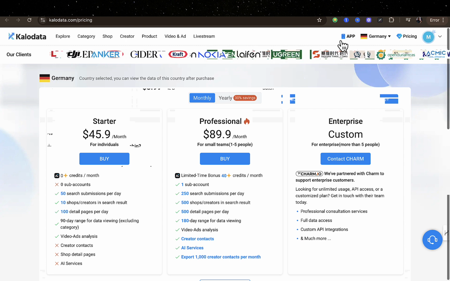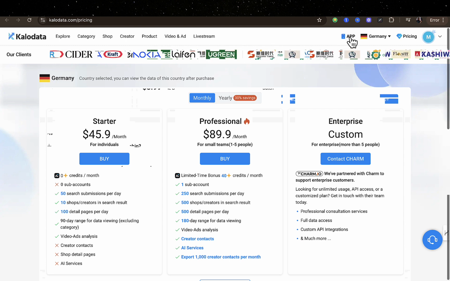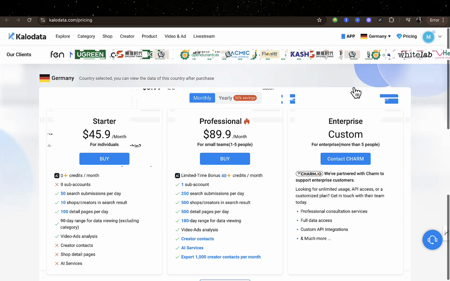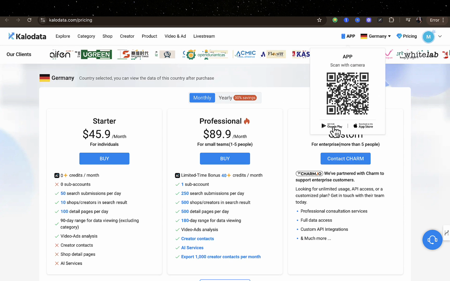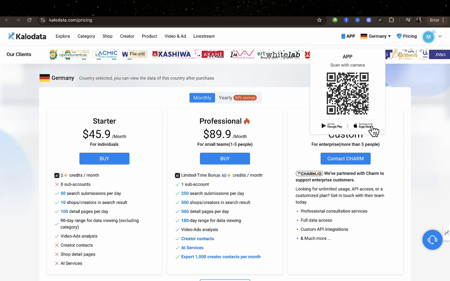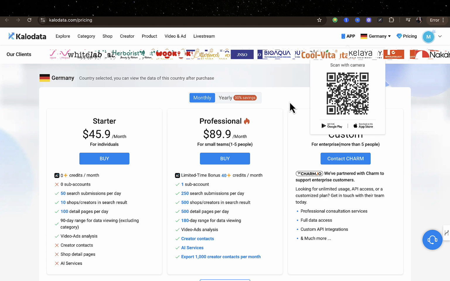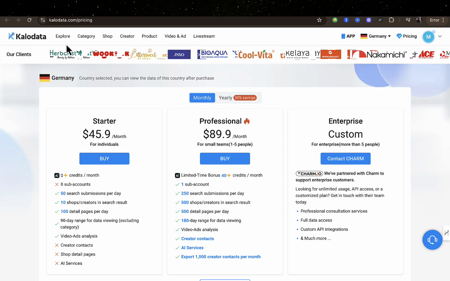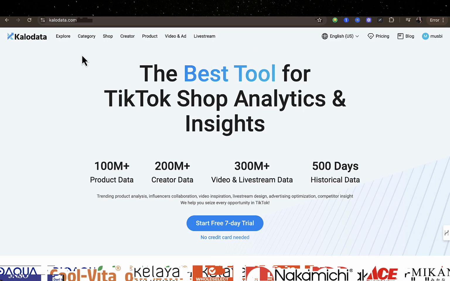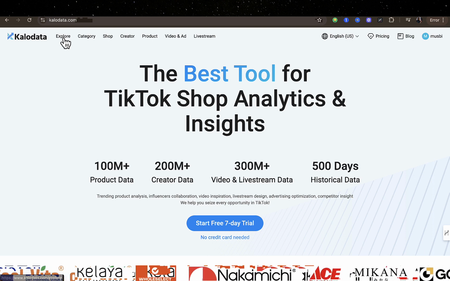And if you want to download the app, just click on this app at the top right, then you can scan the QR code if you are using Android or an iPhone, or you can go to Google Play Store or Apple App Store to search for the app. So aside from that, let's jump right to the inside of Kalodata, which is the explore page.